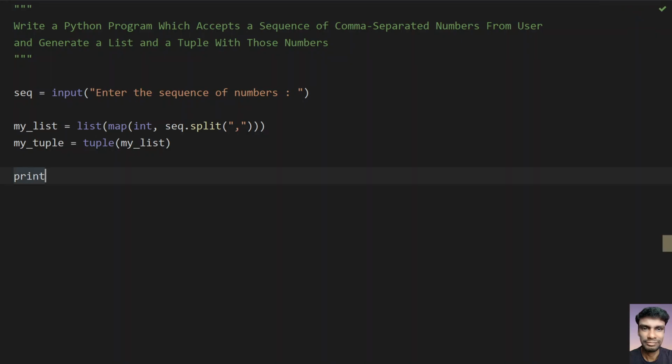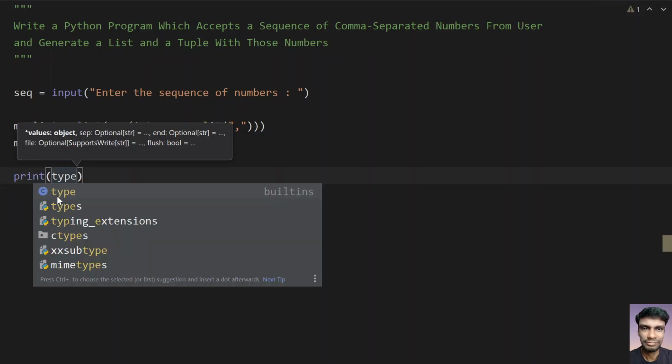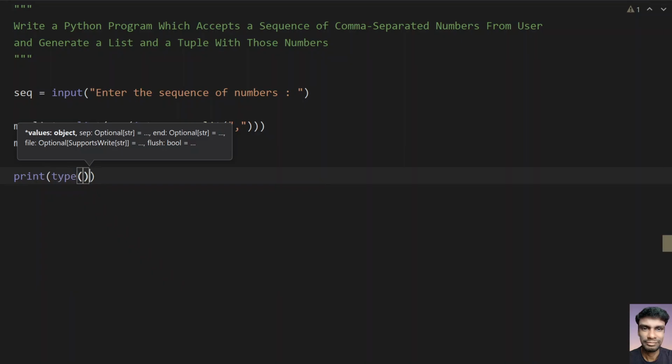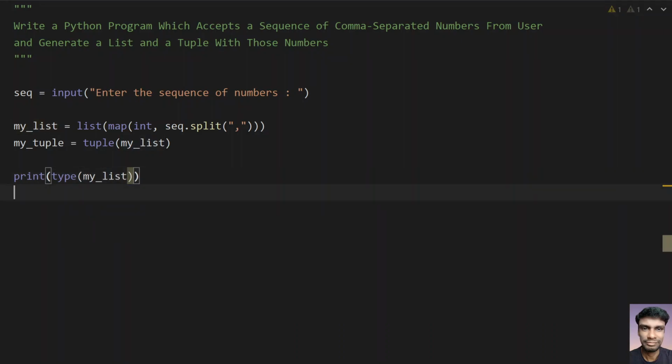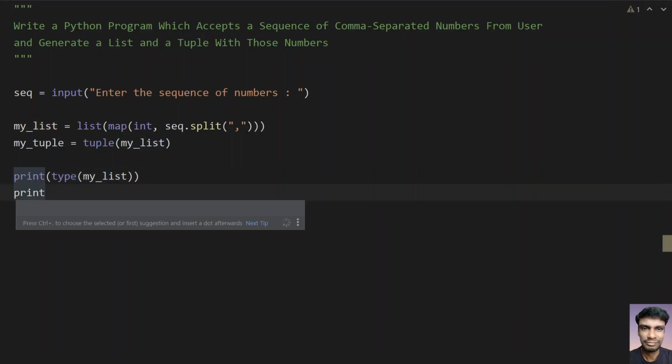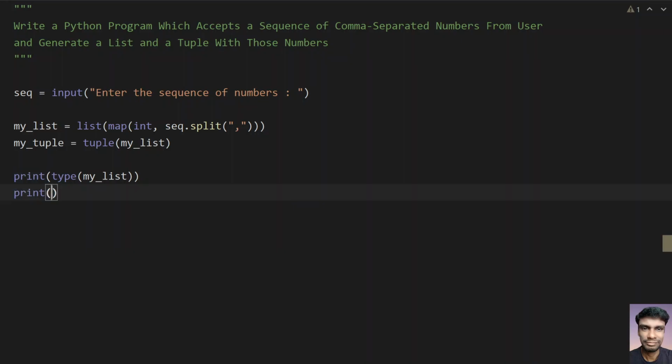So finally, print the type of my list, and again print the type of my tuple. So let me run this program.